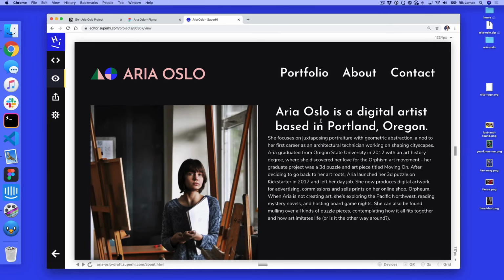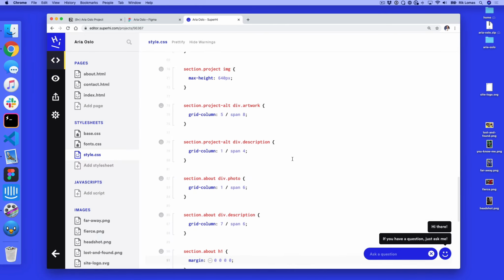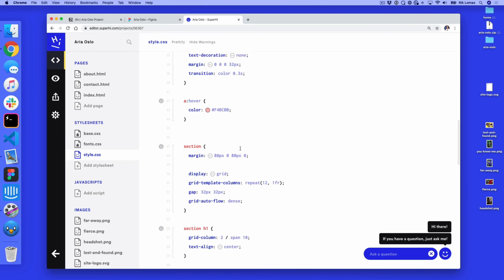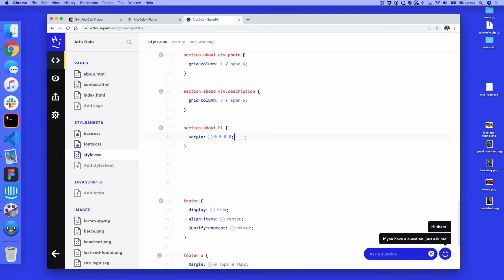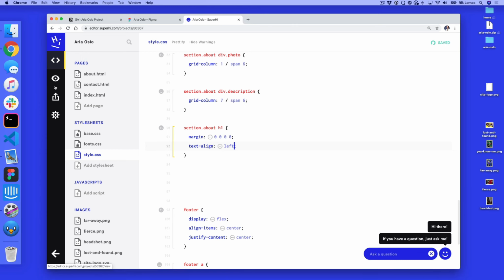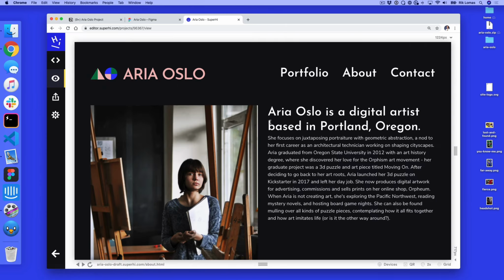Again, why is it like this? Well, if we look further up the page, you might notice we had a section with H1. Here it is. And this has some text alignment in the center. So we want this to be on the left this time. So here, we're also going to add text alignment, and this is going to be on the left. We're going to reset this and overwrite it. So now what we should see is this lines up.